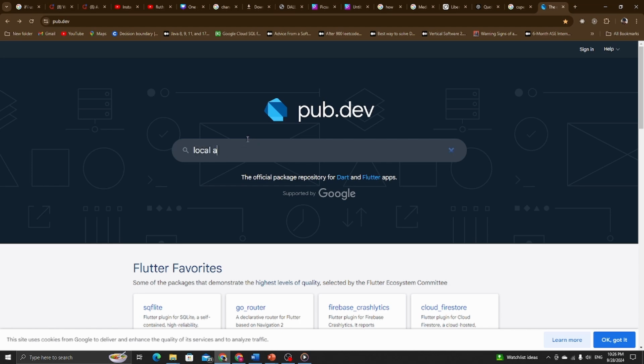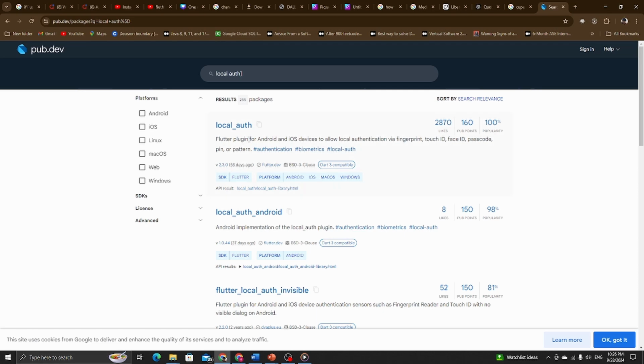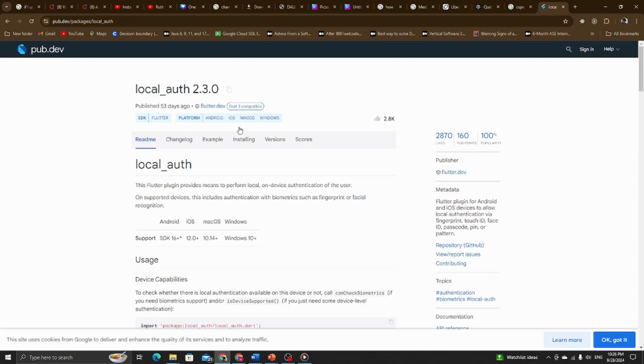Next, let's see what we have. We have local auth. Local auth is for, in the smartphones we would have seen, we can lock our application, right? So with this plugin we can make use of our smartphone's fingerprint, patterns, pin lock, anything. So this local auth takes care of those.